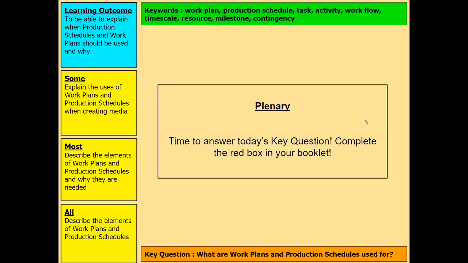So today's key question is, what are work plans and production schedules used for? But again, make sure you're going into town with this answer. Give me as much depth and detail as possible. Talk about the different features of them and how they help the work plan or the production schedule for what you are talking about.